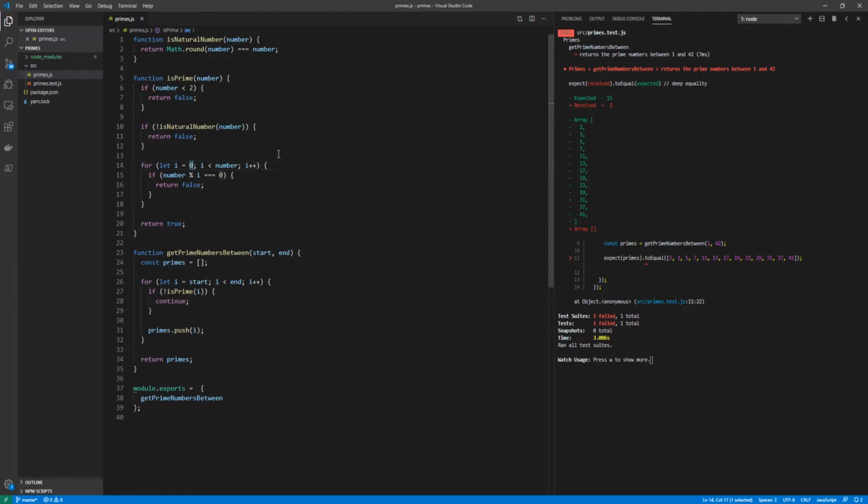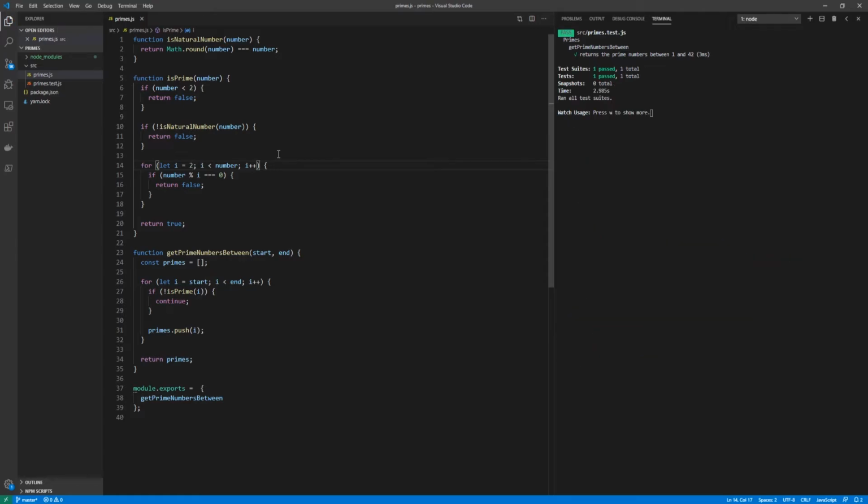Of course, this will fail because we are starting on 0 instead of 2, as every number will be evenly divided by 1. And here we go. Now we have it pass. So let's take a look at how we can improve this.